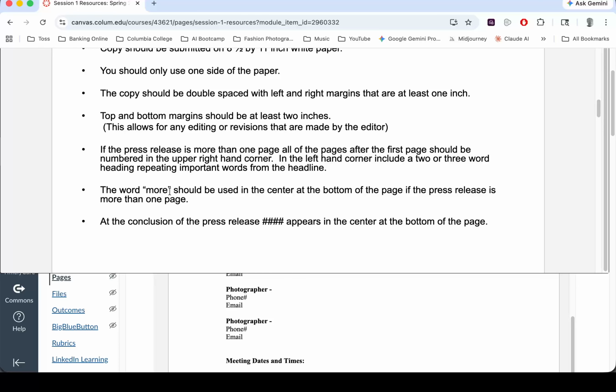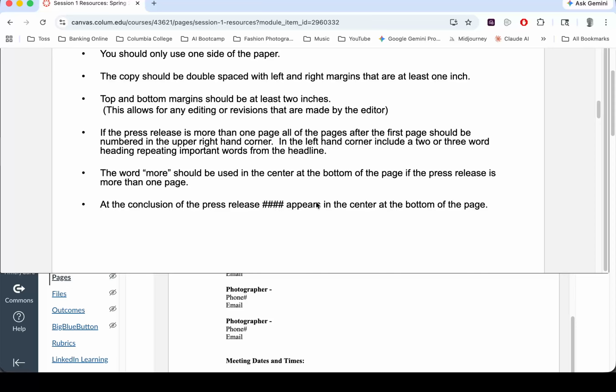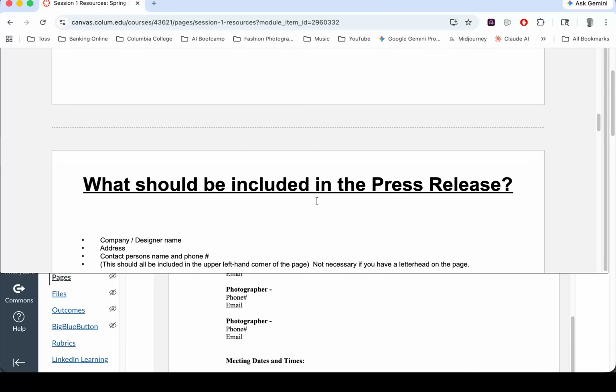So again, if you're doing more than one page of your press release, the word "more" should be used in the center of the bottom page, not on the left-hand side, not on the right-hand side. Again, if you veer away from this, you'll get dinged on it.